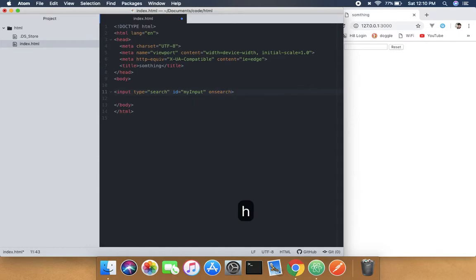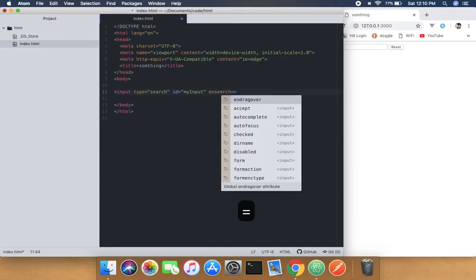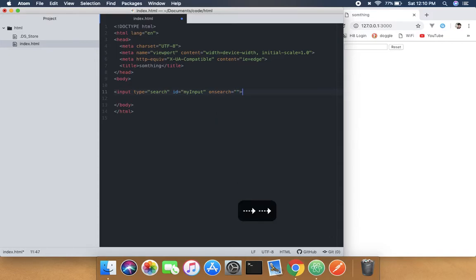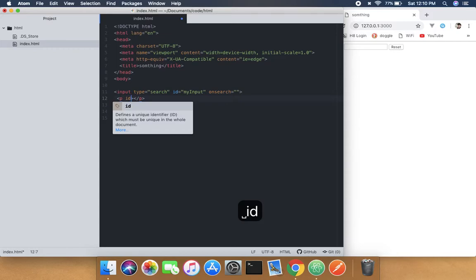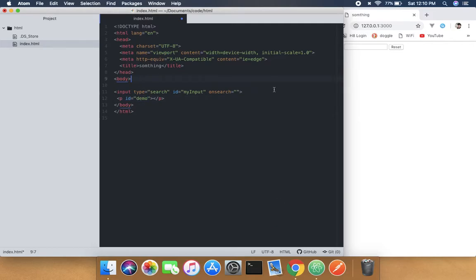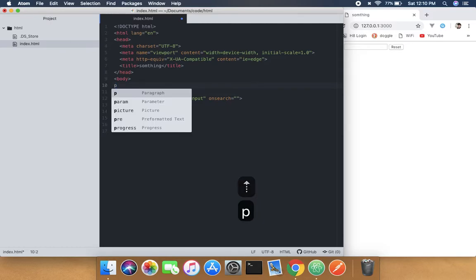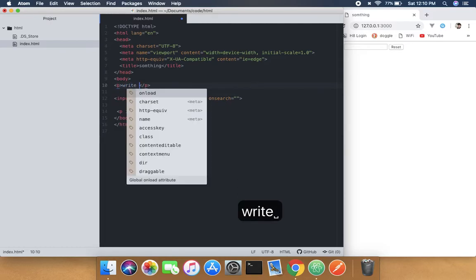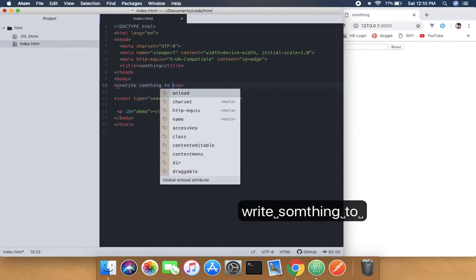look at that, it's not even available on the Atom prototypes, so it's new, I guess. And then what you need to do is put a p tag, and inside that just give an ID of demo, because we need to write something there. And here you just need to write something to search.